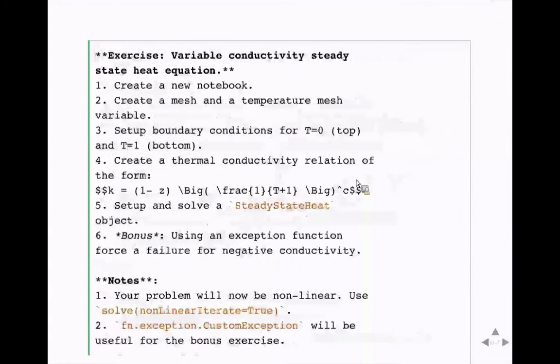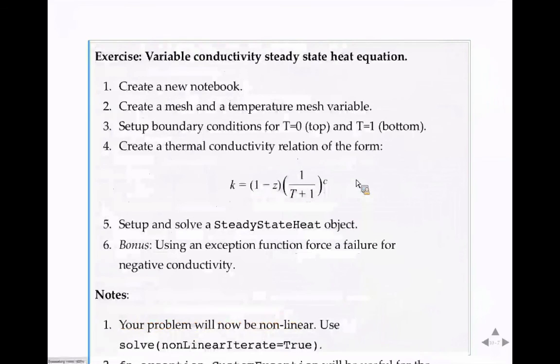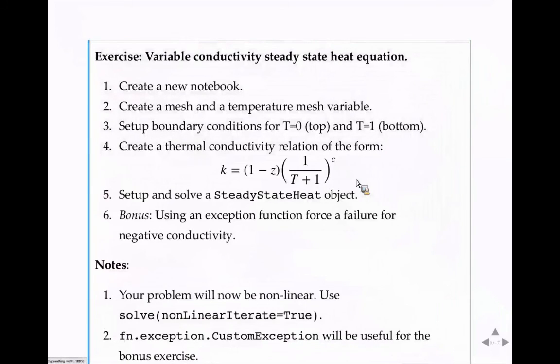All right, time for you guys to have another play now. Create a new notebook. Create a mesh and a temperature mesh variable. Set up boundary conditions. I want you to try and set up a thermal conductivity of this form here. Go ahead and set up your steady state heat equation, and as a bonus, have a play with the exception functions to ensure that you always have a non-negative conductivity.